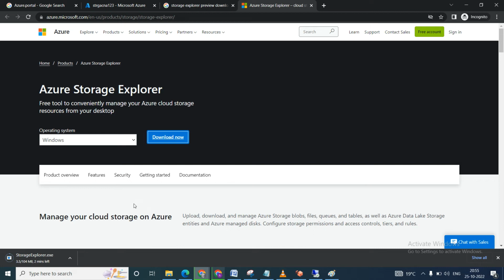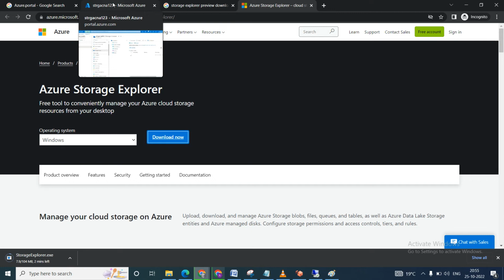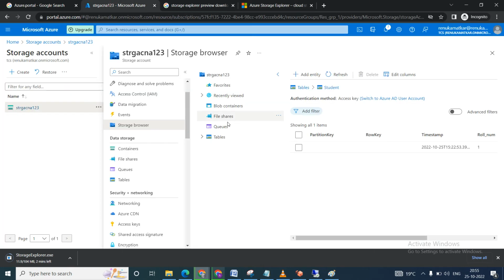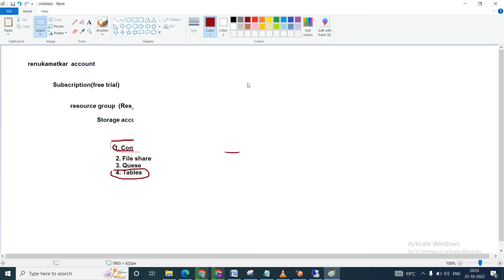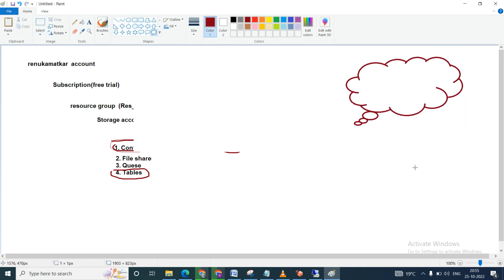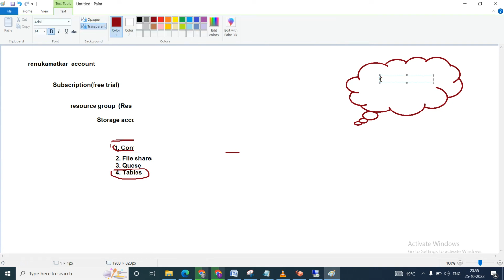Okay, so this is Storage Explorer preview. From here you can see everything: tables, queues, file shares, blob store, blob containers. You can even upload your file from that tool. So it means your cloud is here. Your blob storage is here. And suppose this is a container available, and you have files in this container.